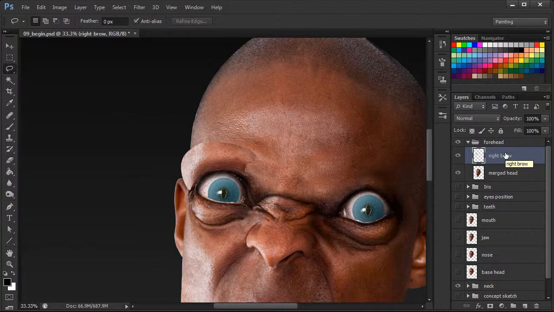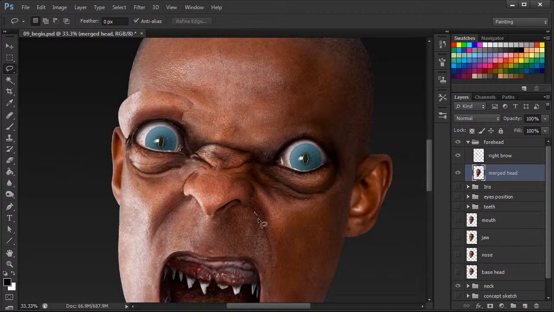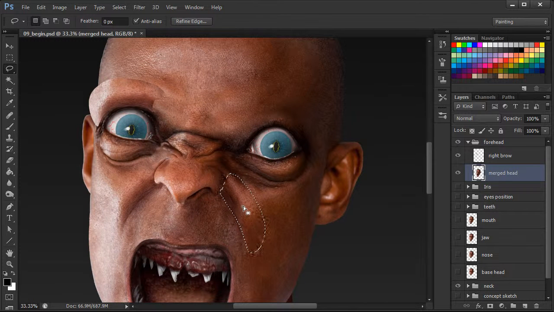Okay. So now we want to jump back to our merged head layer, and let's do the same thing on the opposite side here. So it'll be his left brow this time, or the screen right brow. I'm pulling from this general area where the cheek is being scrunched upward, much like we did over there. So that's looking about right. I may want to adjust my selection just a little bit more though. Okay, let's go with that.